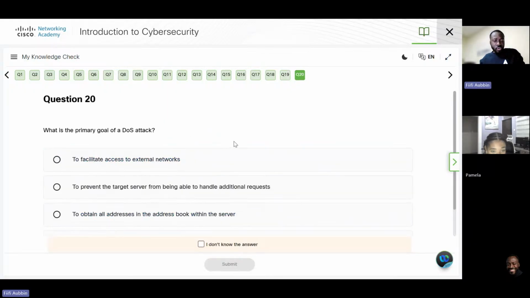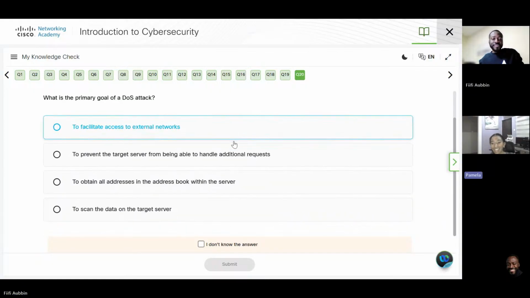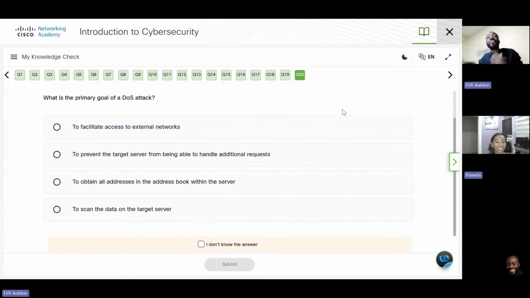What is the primary goal of a DOS attack? DOS attack. Do you know? Oh, yes, I know DOS. Okay, what's the full meaning of DOS? Device something software. No. Don't worry. Does it have software attack on it? No.